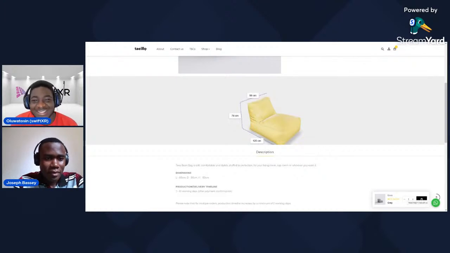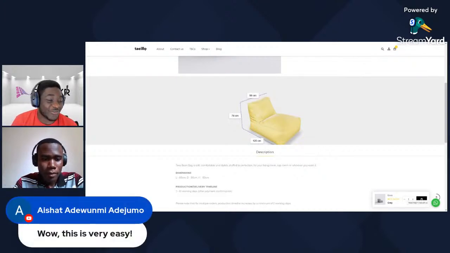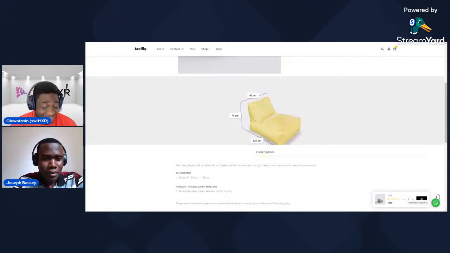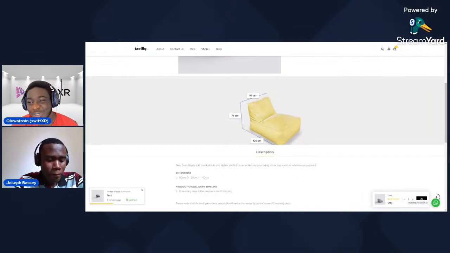Yeah, that's pretty much cool. And we have a comment in here that says, "Well, that's very easy." Yeah, it's basically just the ability to drag and drop the 3D model and generate a link for it, and voila, you can see it on your website already, which is pretty cool to see.